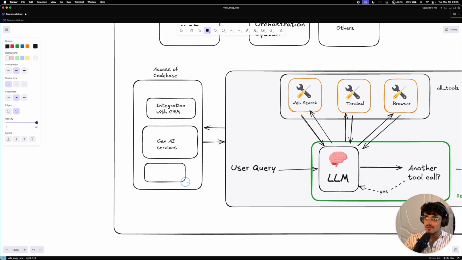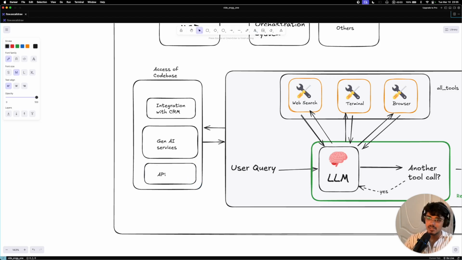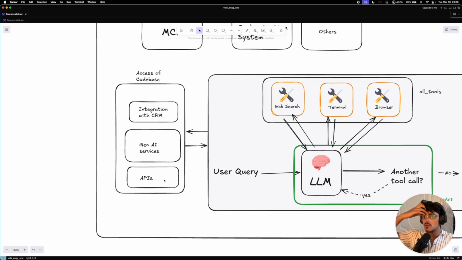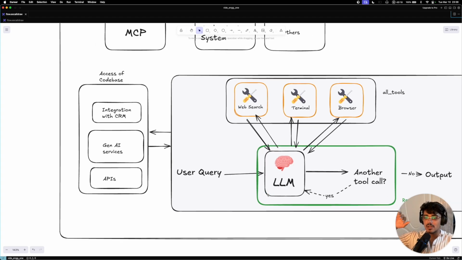Okay, so here I will say APIs. Let's say APIs. So what are you going to do? For example, you want to work on your integration with CRM. What you currently do is tell the agent, okay, I need to integrate this or solve this one feature inside my CRM system, and then I am facing this bug.